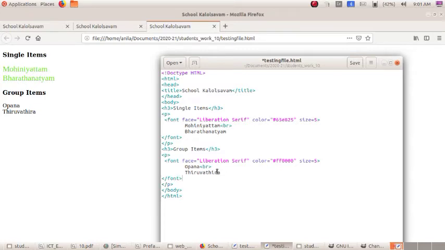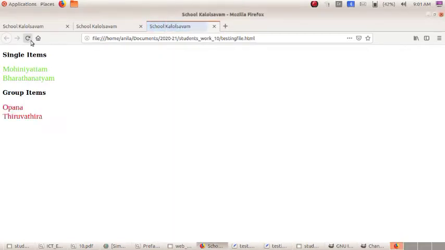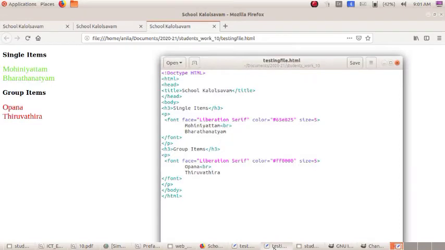Okay. Then saving it. Okay. The color has changed. The font face has changed to liberation serif and the size to 5. Okay. So dear children, here are only 2 things for you to change in this web page.